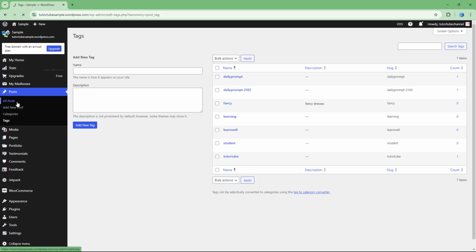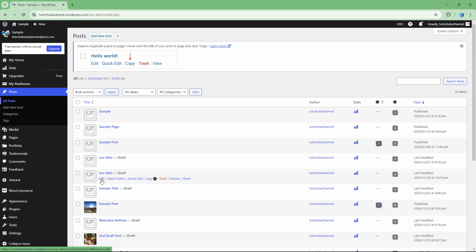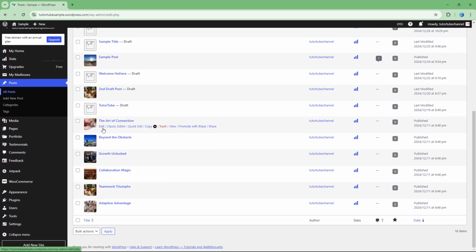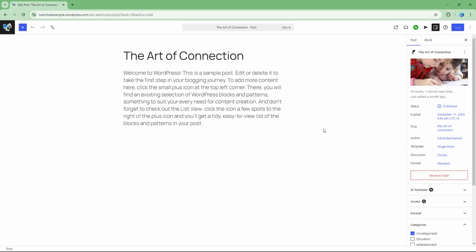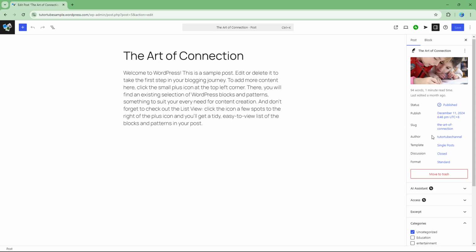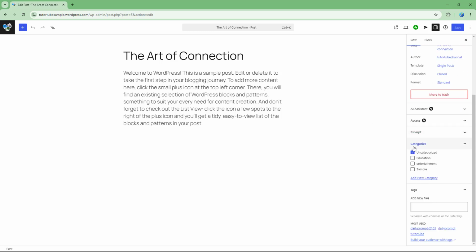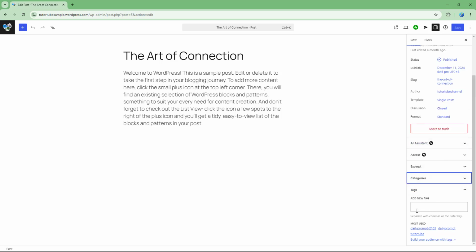In that case, you can go onto the particular post right here. Let's say, for example, I'm going to go to the art connection and click on edit right here. Once you do that, it opens up this particular post page. And over here on the right hand side, you can see the categories right here. But under it, you can see tags.